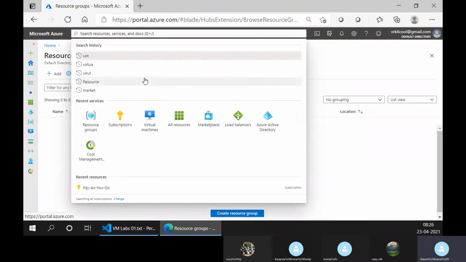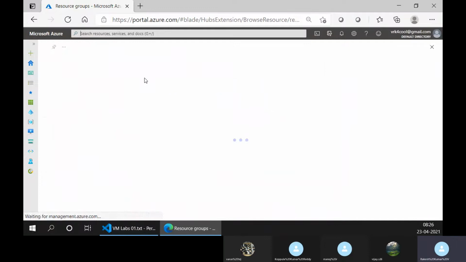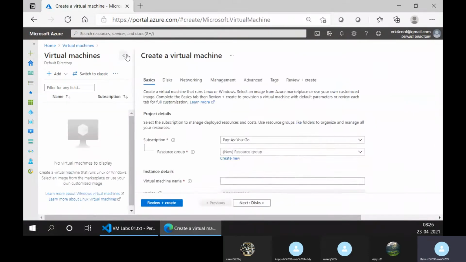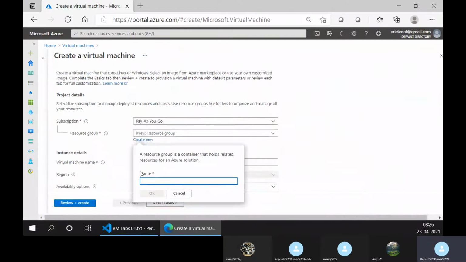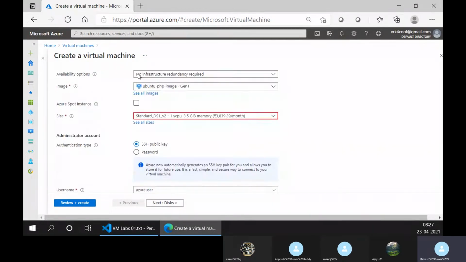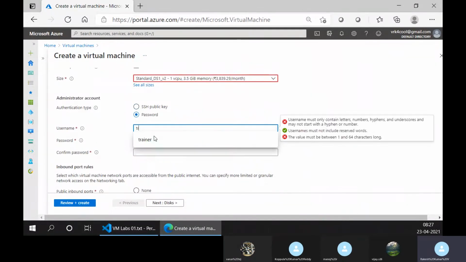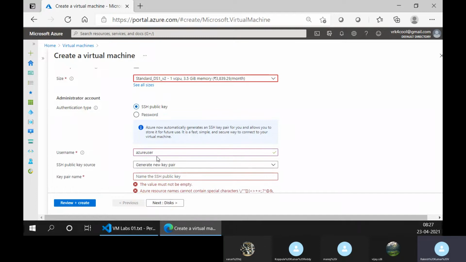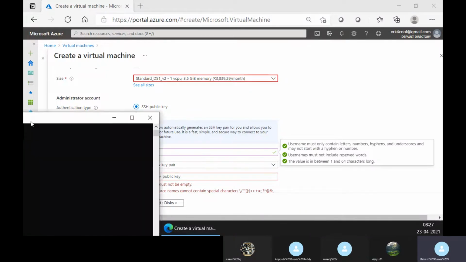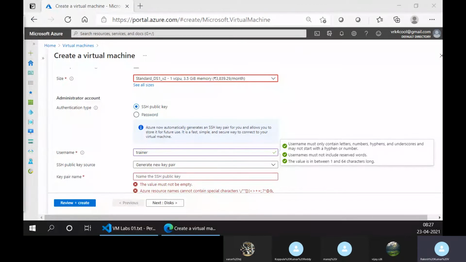So I will create a virtual machine. So I'm going inside virtual machines, and I'll create a resource group. Even if I don't create a resource group, when I say VM01, it automatically chooses one name, and I'm creating a password trainer. Now I will not use this one. నేను ఒక key ఇస్తాను. I'll create a SSH key. Just మళ్ళీ రిపీట్ చేస్తాను కాబట్టి I wanted it to be something different.